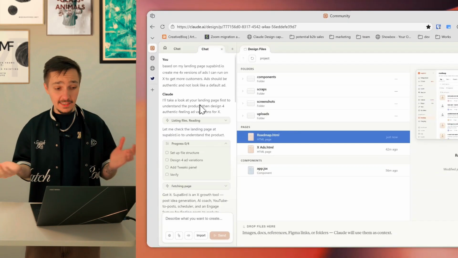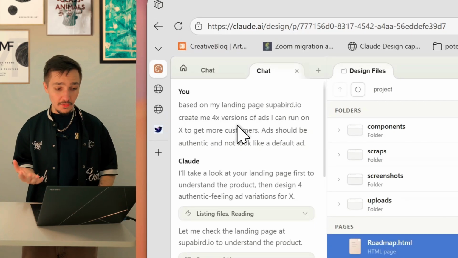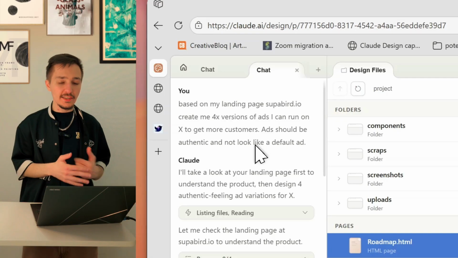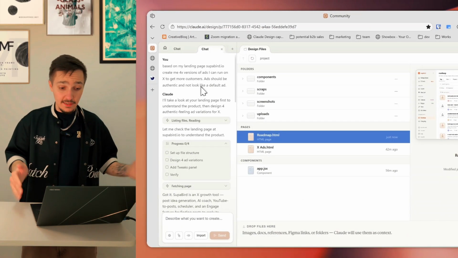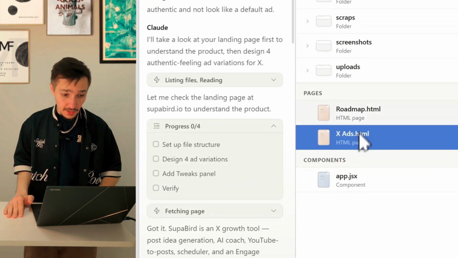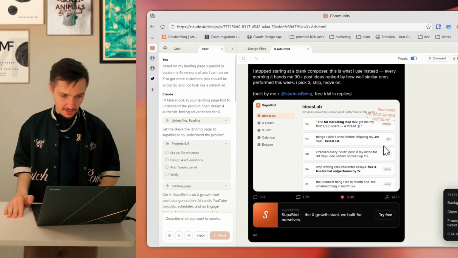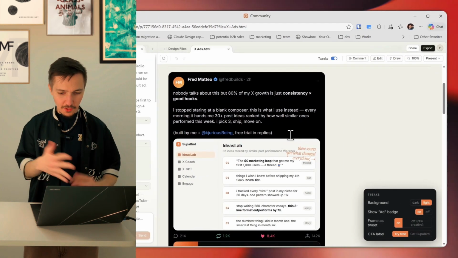After this, I said, hey, based on my landing page, swabber.io, create me 4 versions of ads I can run on X to get more customers. Ads should be authentic and not look like default ads. So as you can see, I didn't use it to create a web page, but actually ads. Let's see how it did. Open and boom. It added the ads and also made it look like it's X.